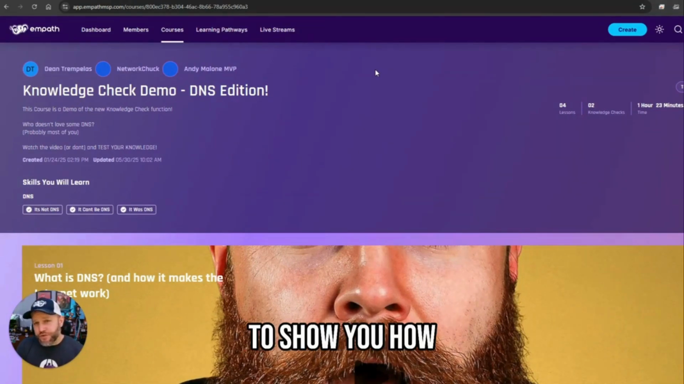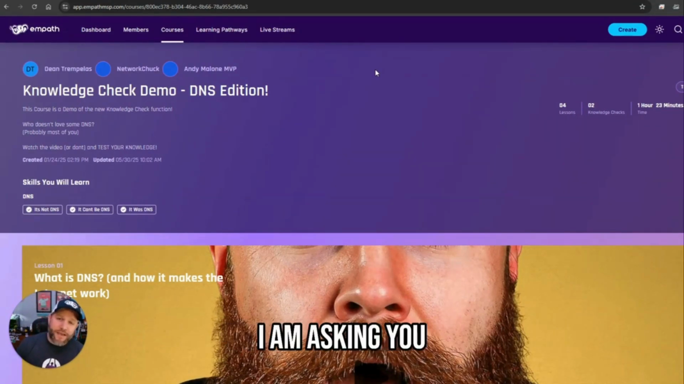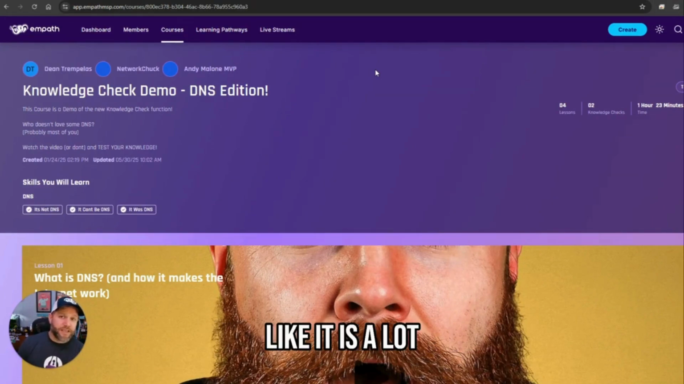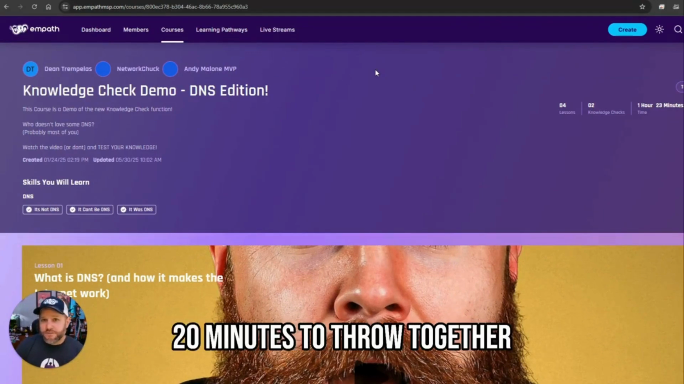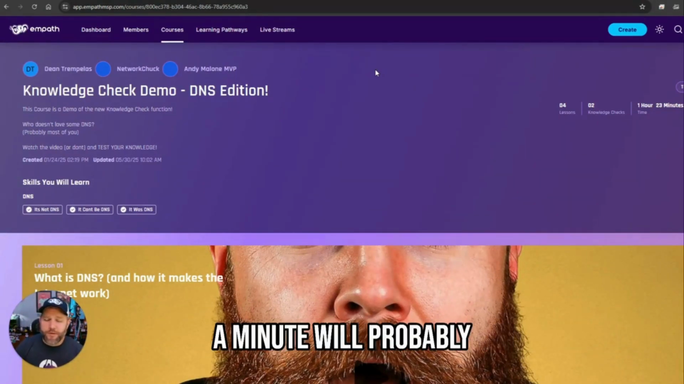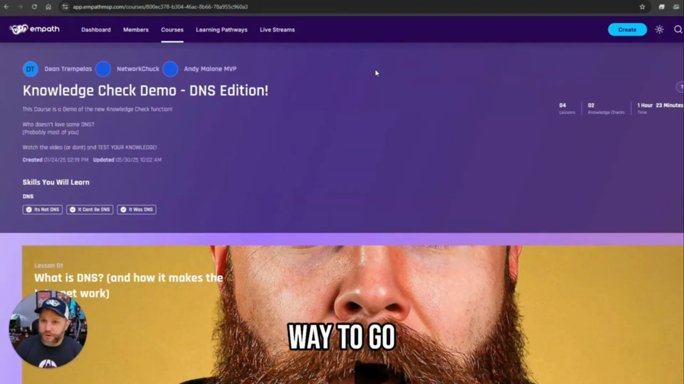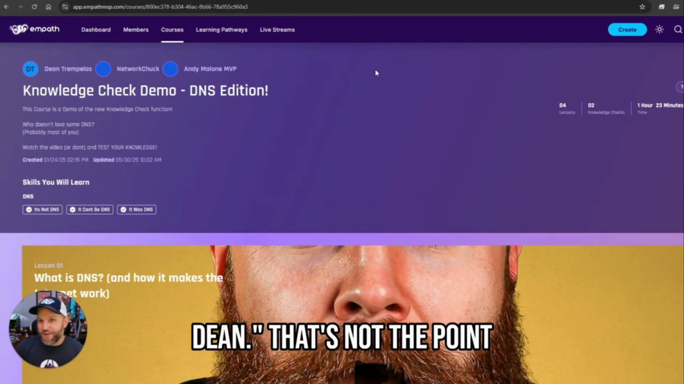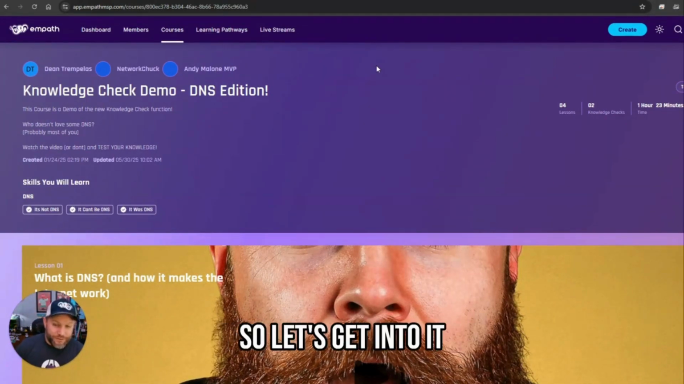And I also want to show you how easy this all is to put together, because yes, I am asking you to do some work and it can feel like it is a lot. This took me about 20 minutes to throw together. Someone who knows what they're talking about will probably look at some of what I did here on PowerShell and be like, yeah, it looks like it took 20 minutes. Way to go, Dean. That's not the point. I am not a scripting expert. I'm trying to demonstrate an LMS. So let's get into it.